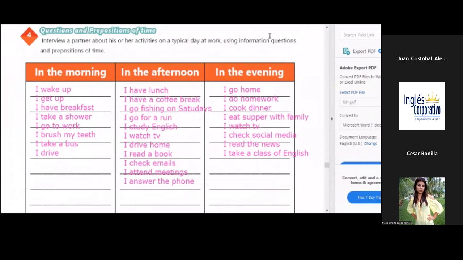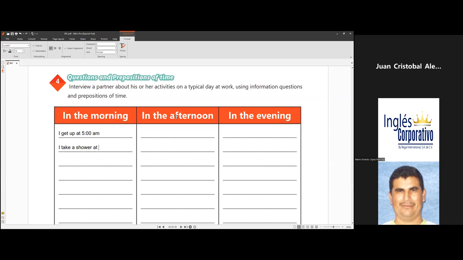Bueno, en mi caso, sí tengo como un meeting temprano. Seven a.m. Okay.